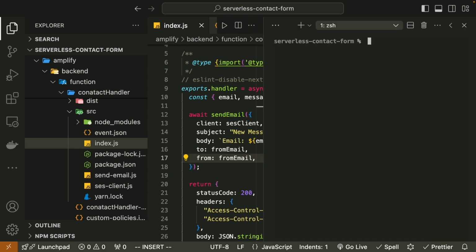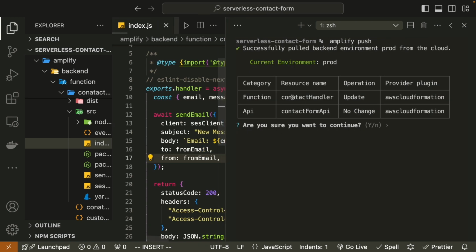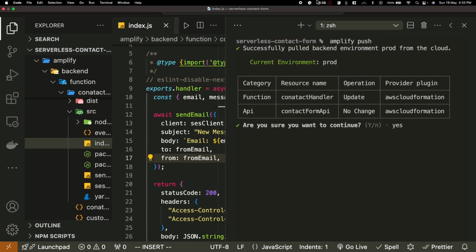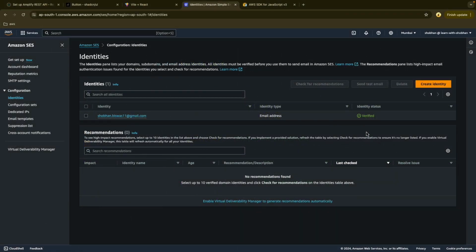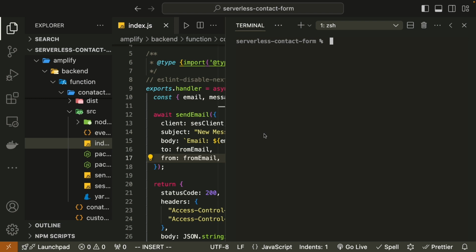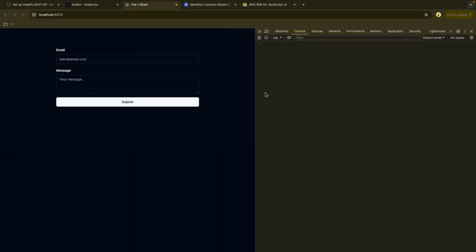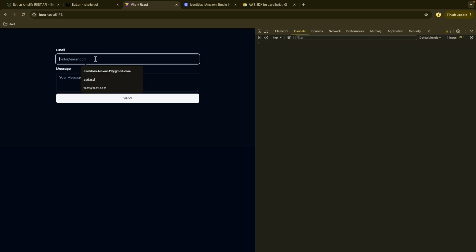Okay, now let me just do amplify push. Let's see what changes we are having. So yeah, on the function side, we are having an update. Yeah, we want to continue. All right, so we have successfully deployed the function. Now let's do a global test. Before that, let me run our development server, npm run dev. Perfect. And let's give it a try.